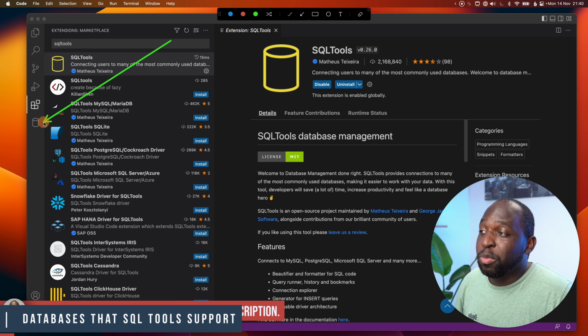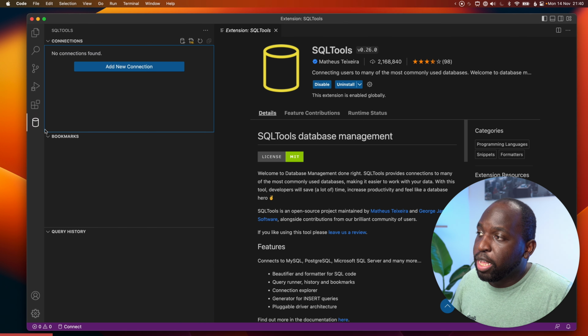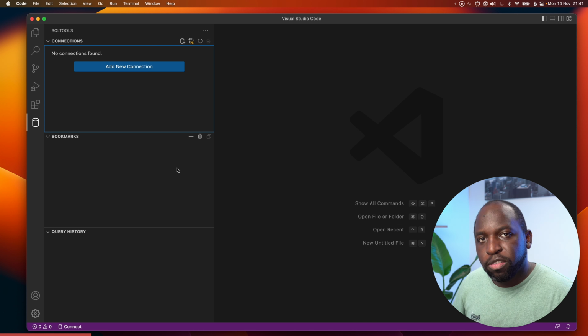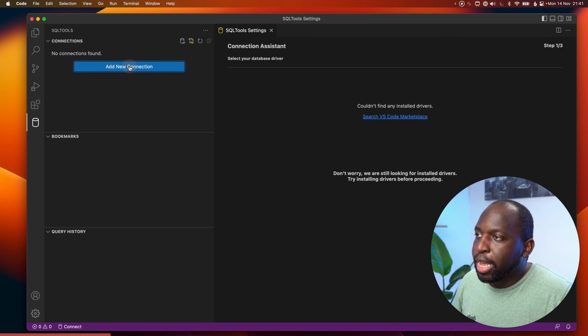Now, if you want to find out all the databases that are supported by this, if you go over here to the left, you'll see we now have a new cylinder that's been added to the view. So let's click on that. And this is where SQLTools lives. I'll close this little pane on the right-hand side so we have a completely clear canvas. I'll add a new connection, and you'll see that we have no connections set up here.